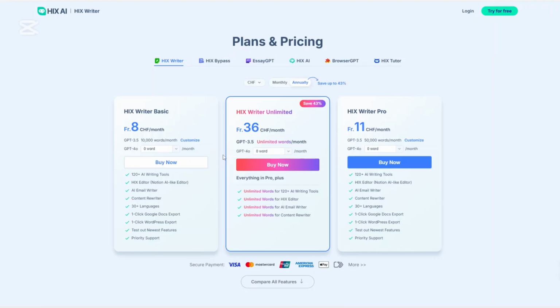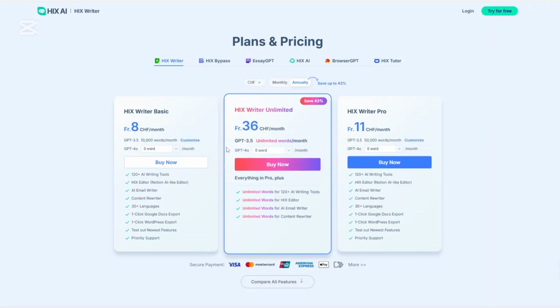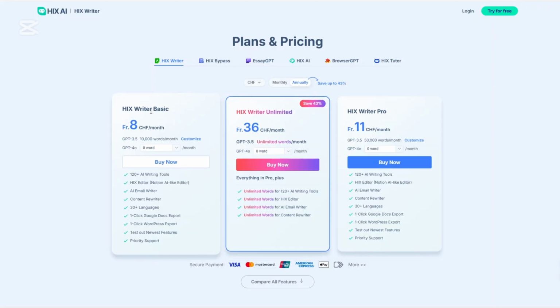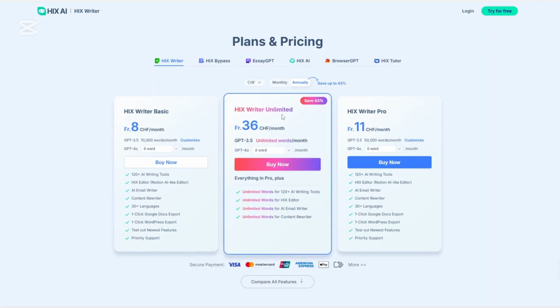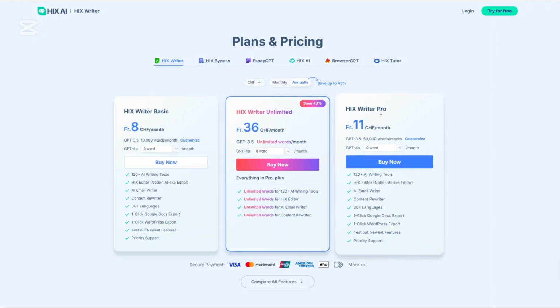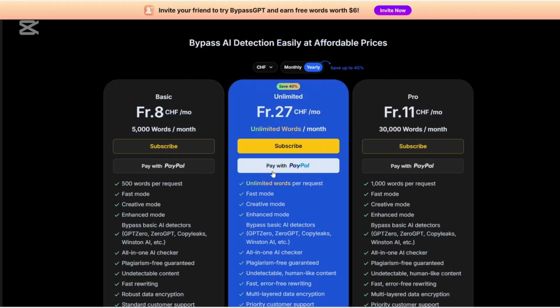Now let us talk about the pricing. For HIX.AI, you can try for free. There's a free plan with limited words, but the real power comes with the premium tiers. There's a basic plan, an unlimited plan which is recommended and helps you save 43% annually, and a pro plan. And for BypassGPT, you can also try for free, but they also have tiered plans. If you need more, you have to pay more. There's a basic plan, a pro plan, and an unlimited plan which helps you save 40% of the money you would pay.